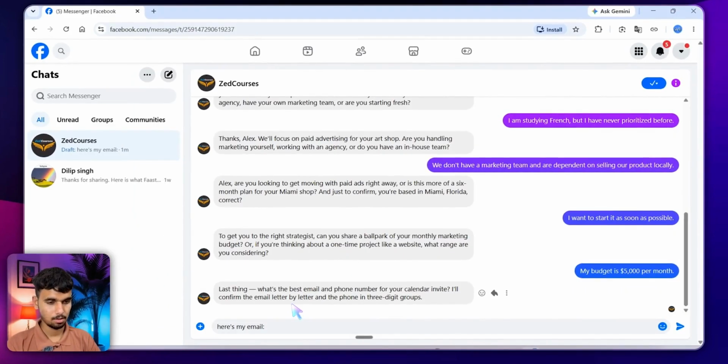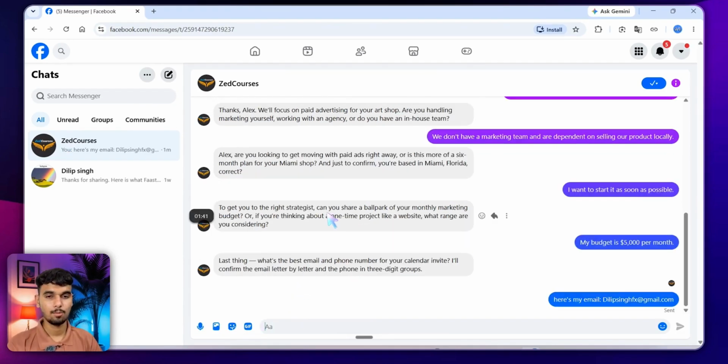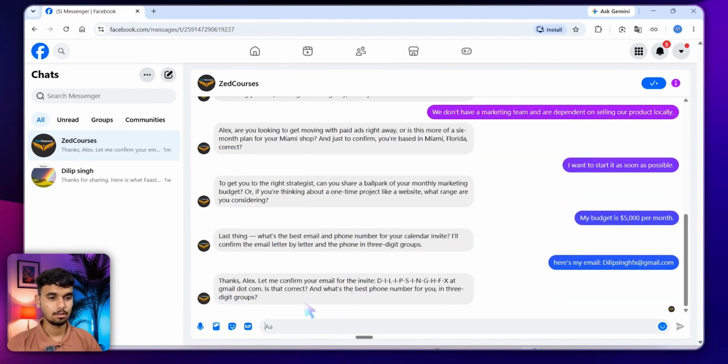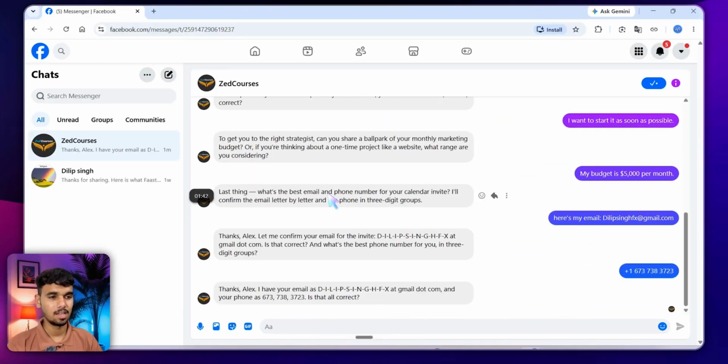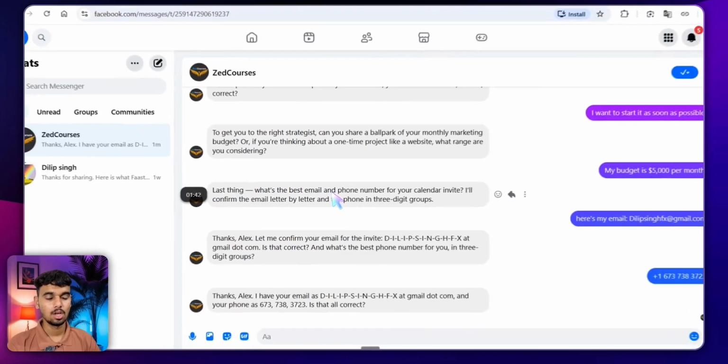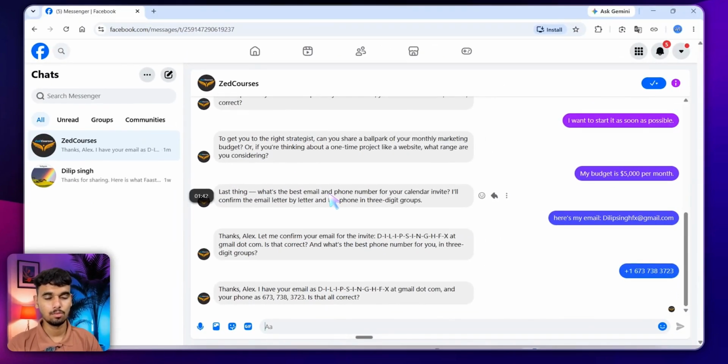So here is my email. Okay, I have provided my email to it. Yeah, my phone number is this. Let's see. So basically it's getting information from us and it will either book a meeting with the team, or maybe it will store the data in the CRM and notify the team about it.